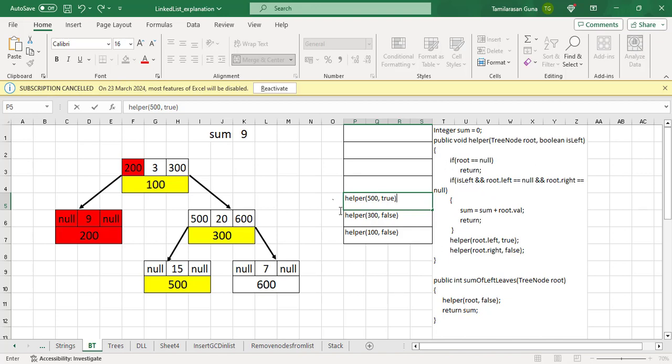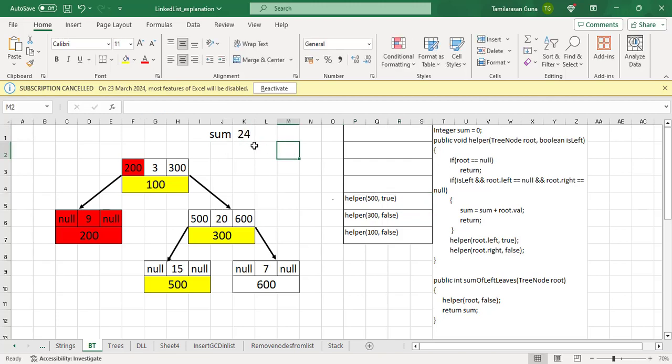Now check root equal to null. No, root is not equal to null. isLeft is true. Yes, this is true because this is the left child. Check whether this is a leaf node. Root.left equal to null. Yes. Root.right is also equal to null. Yes, condition is true. So this is the left leaf node. So I am going to take the root.val that will be added to the sum. So sum value is 9. 9 plus 15 which is 24. 24 will be stored in a variable called sum.